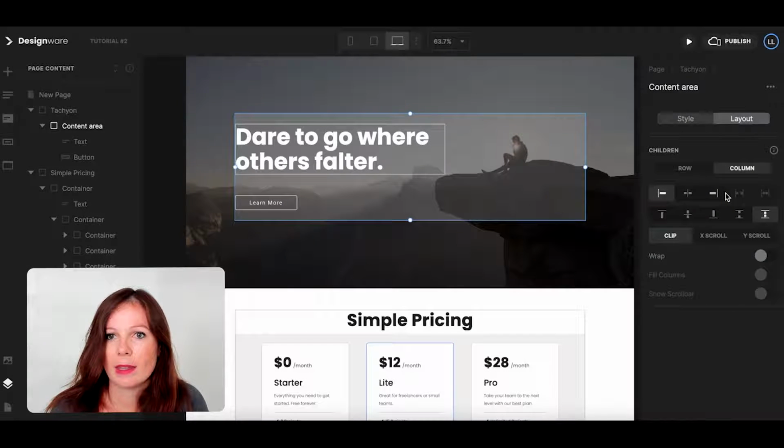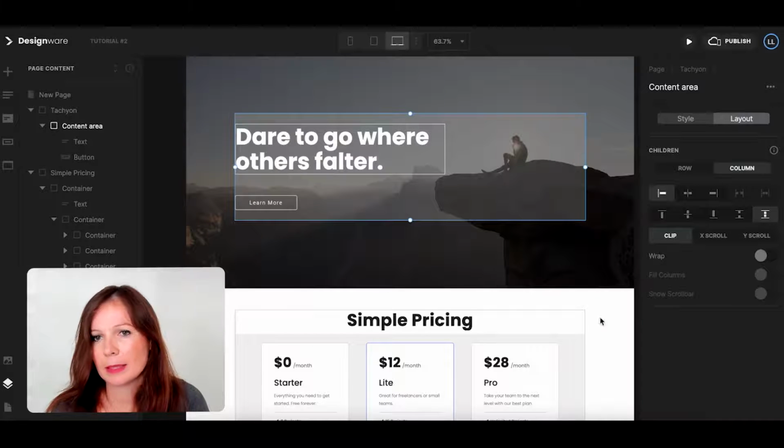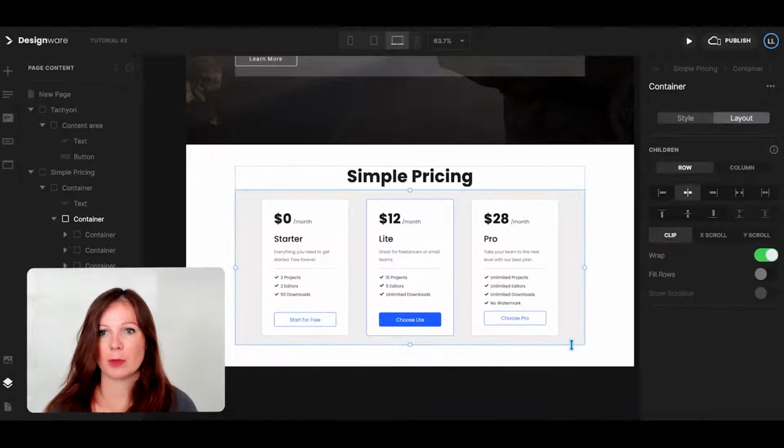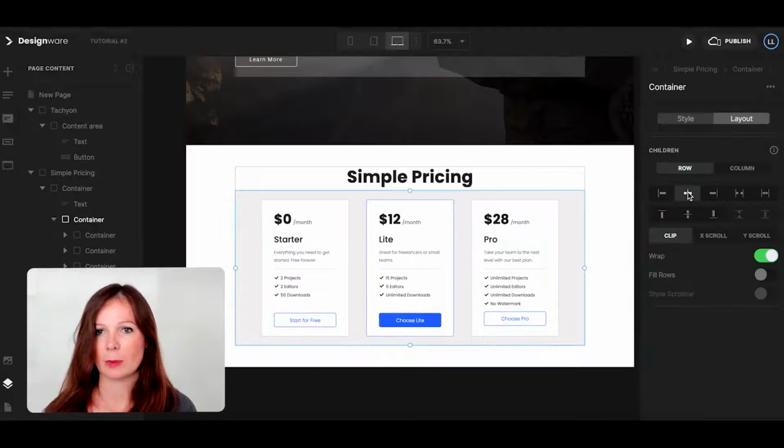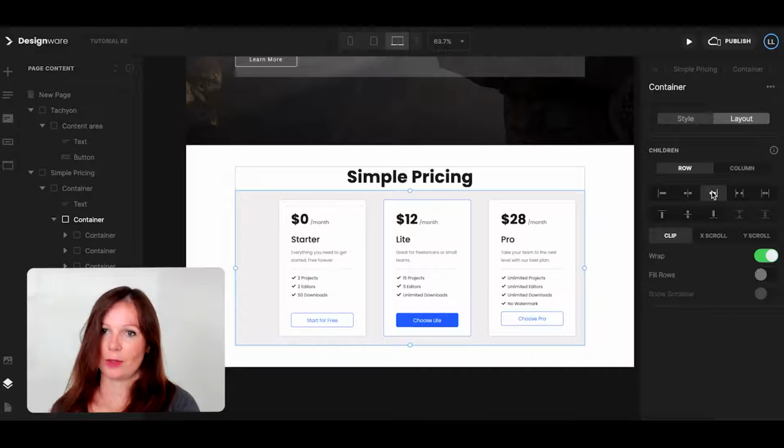And then you have the alignment settings. So the first line is for horizontal alignment. It defines basically how children are placed within available horizontal space. So you have left align that pushes all children to the left. You have center align that pushes all children to the center. You have right align that pushes all children to the right.